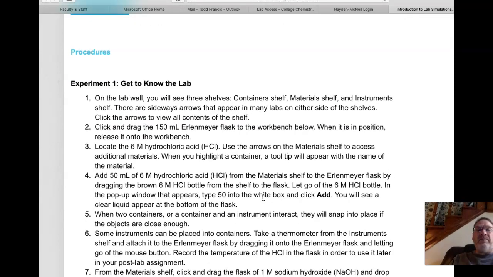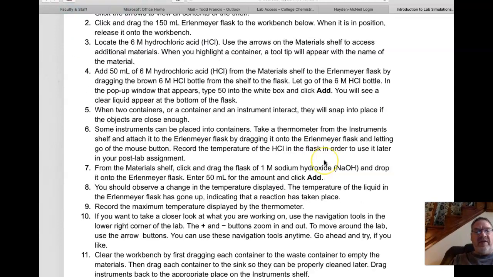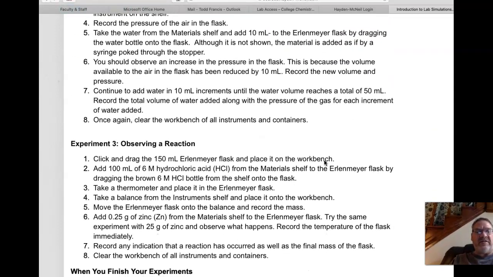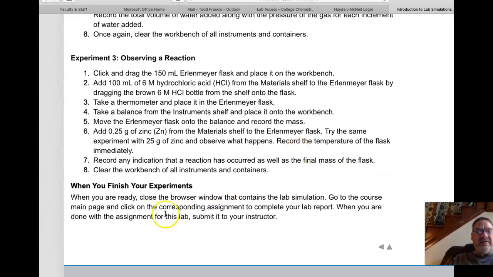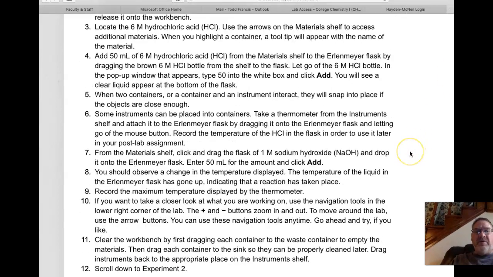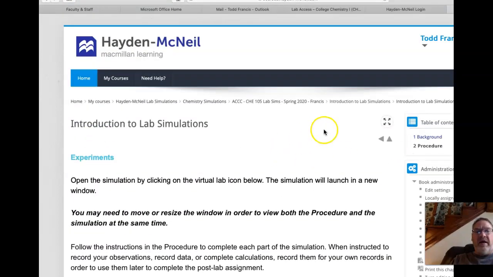Okay, I want you to complete this aspect of the lab first. This is just an experience aspect to this. And look what it says. Once you're done, you can close the browser window or the tab that has the lab simulation. So we're going to close this. You've got your lab notes. So now what we'll do is go back to the lab simulations tab up here.